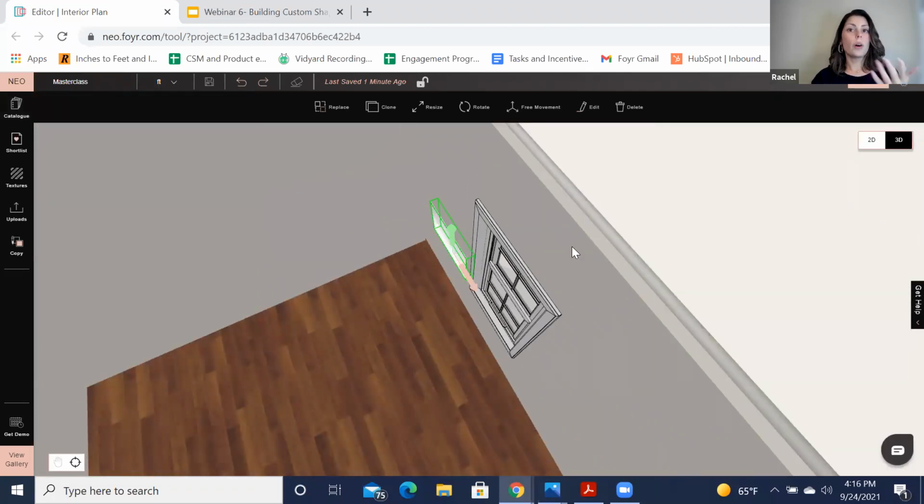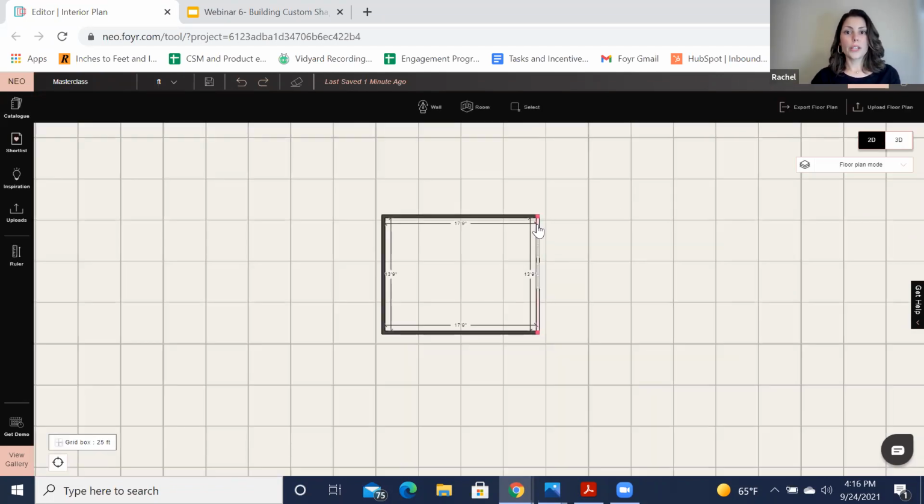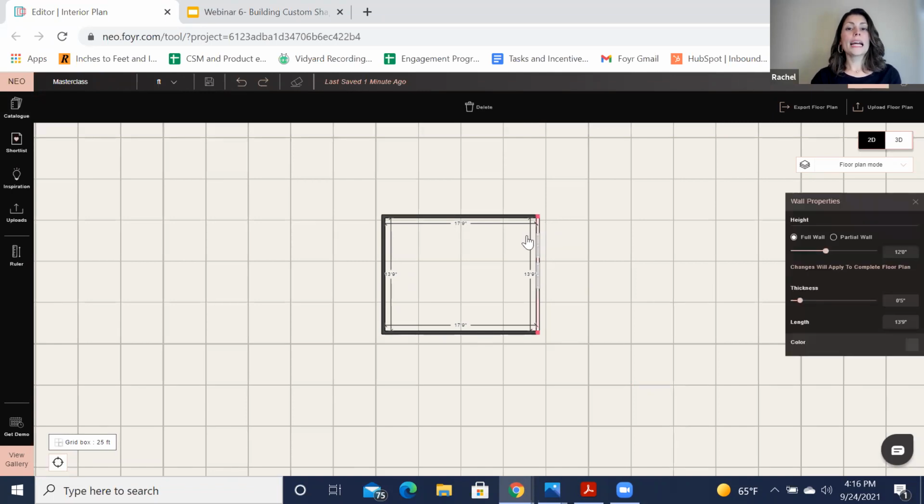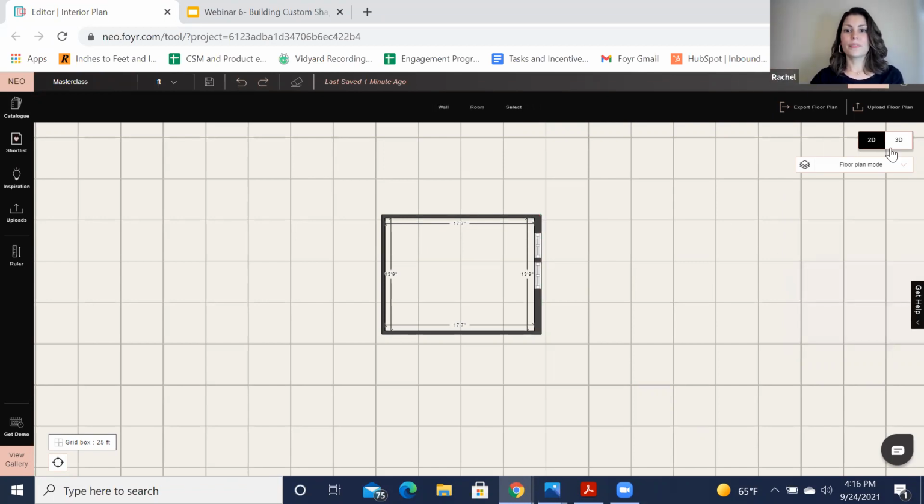So you could change the wall thickness in 2D mode on each individual wall, which I'm sure you already know, but for those of you who don't, by selecting this and bringing up wall properties, you can increase the thickness of an individual wall to accommodate the depth of that niche.